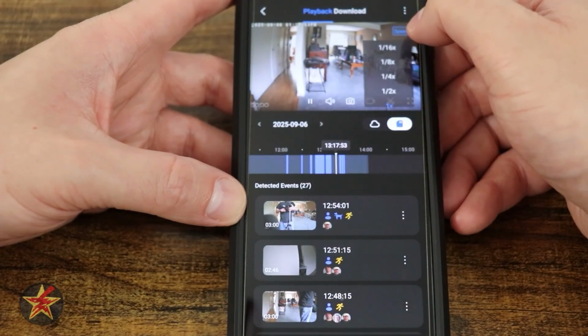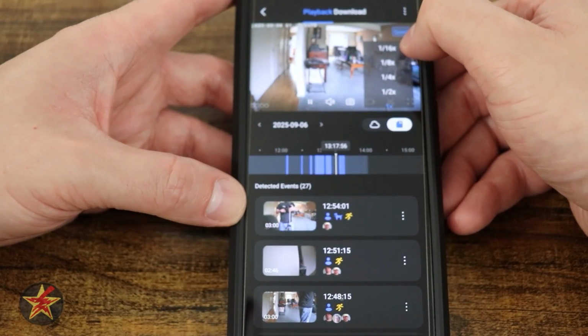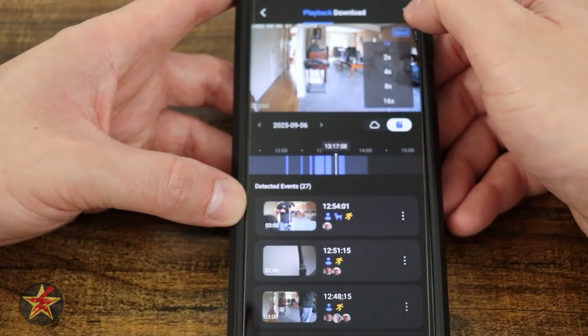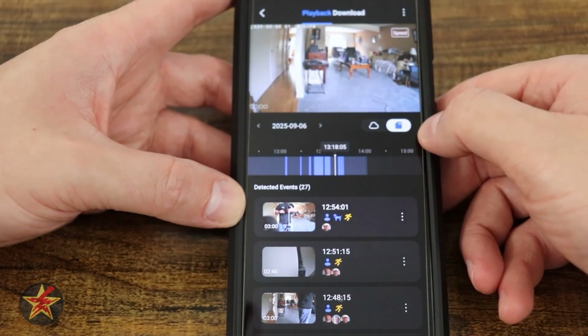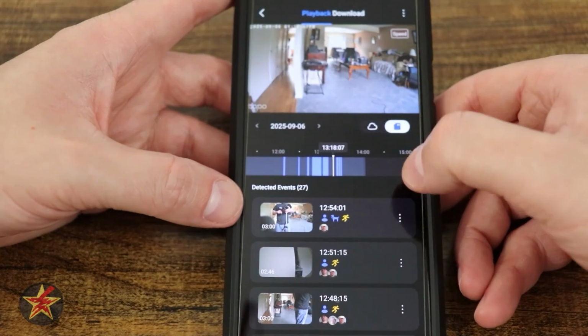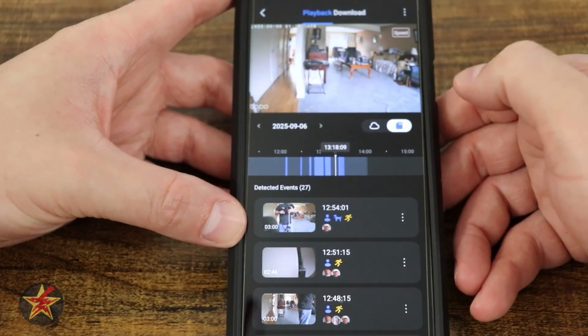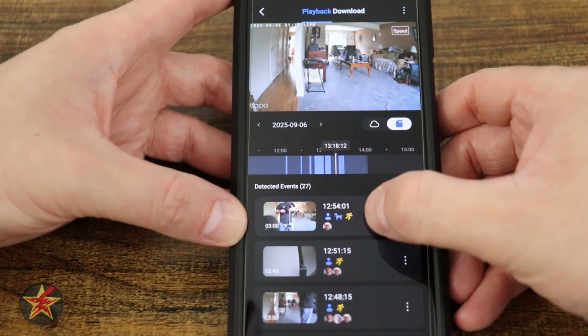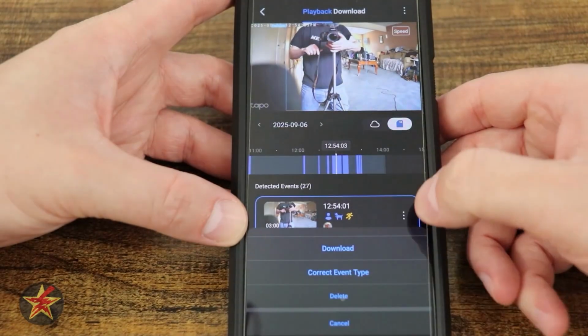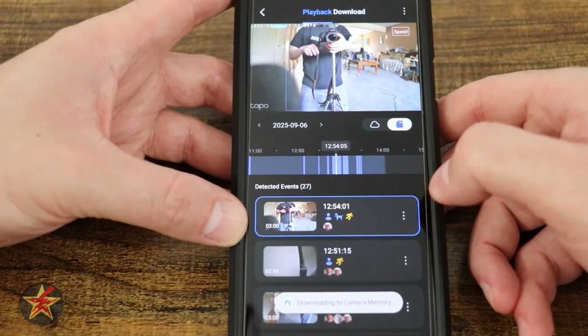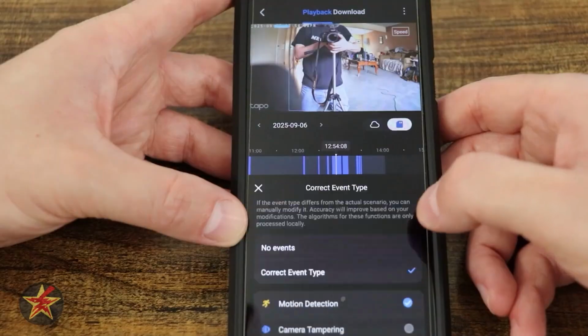However, if I come up to my recording, select speed, I could slow this down to 1/16 or speed it up to 16 times faster. We also have the ability to access the SD card, which is where I'm saving stuff, or the cloud, should you be using that. If I come down to a selected clip, if I select the dots, I can download this directly. I can correct the event type.